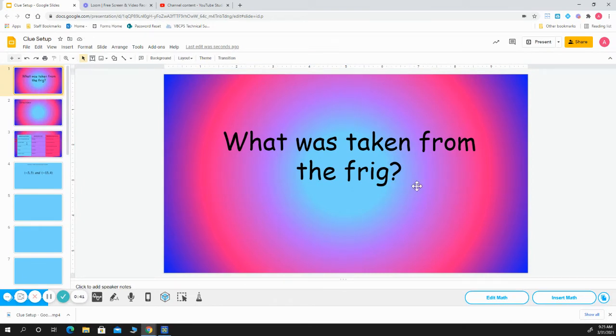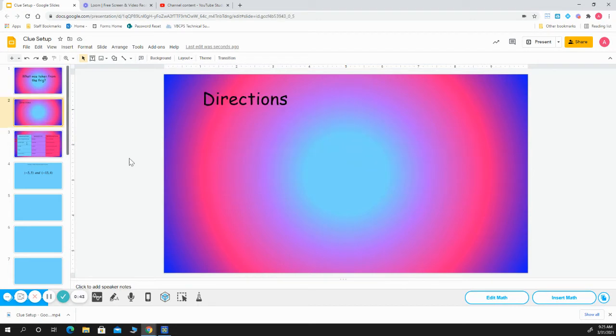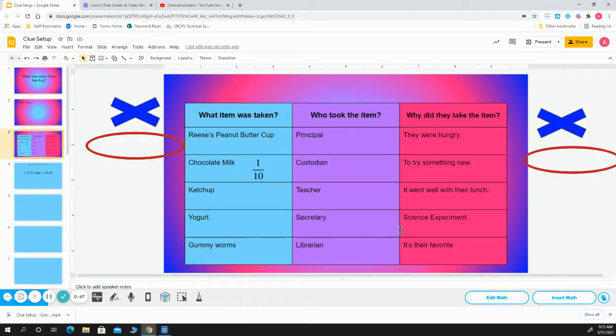So what was taken from the fridge? I'm going to add my direction slide and then I'm going to add my information. So on this slide, for me, I want to know what item was taken, who took the item, and why did they take the item. So you can make this as funny as you want. I would personalize it and I would put like our principal's name, our custodian's name, the teacher's name, the secretary's name, and the librarian's name. It just makes it a little more personal for the kids.